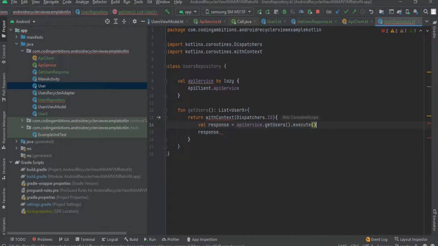Now we will move back to that part and we will use execute. Basically there are two types here, enqueue and execute. In enqueue we can pass a callback, and this is asynchronous, and execute is basically synchronous. For now we will use synchronous. I will cover enqueue in a later video whenever we understand Retrofit in depth.